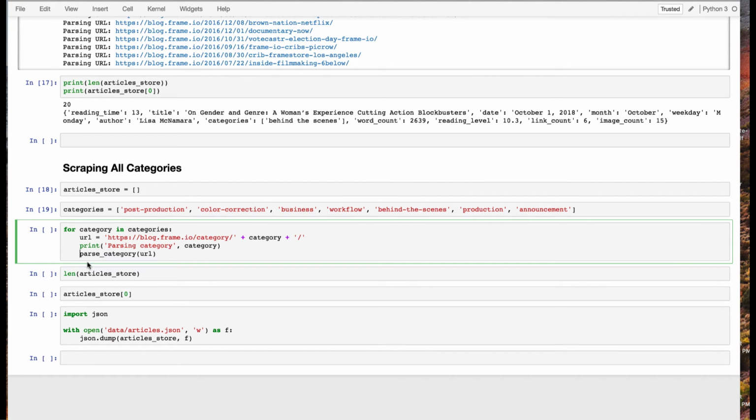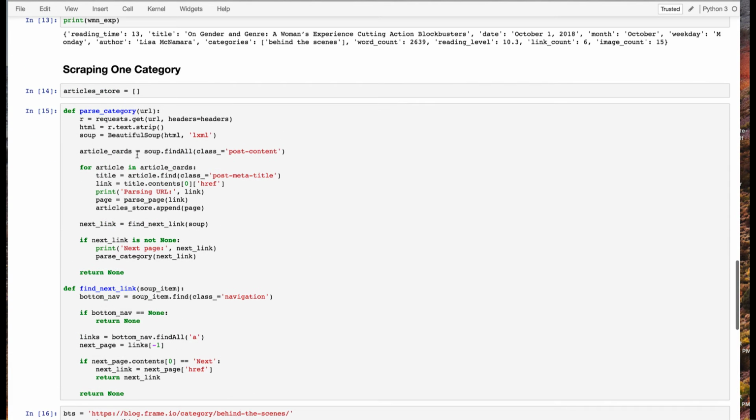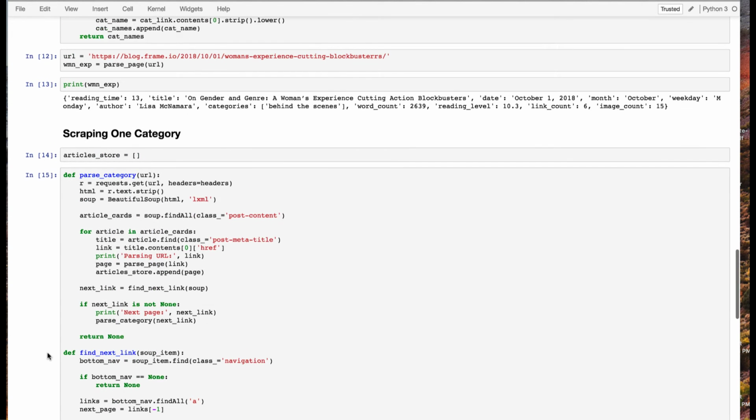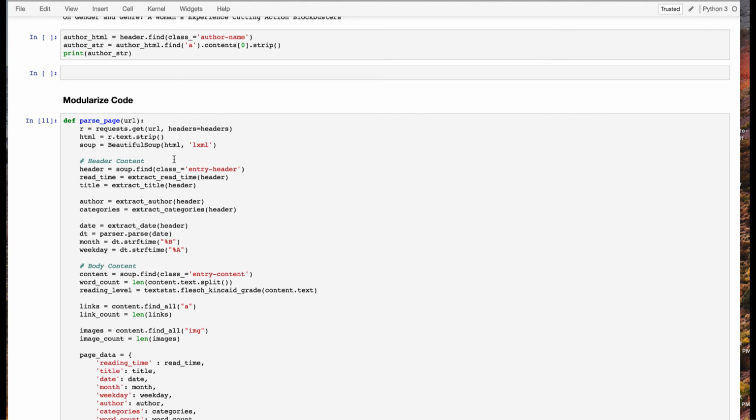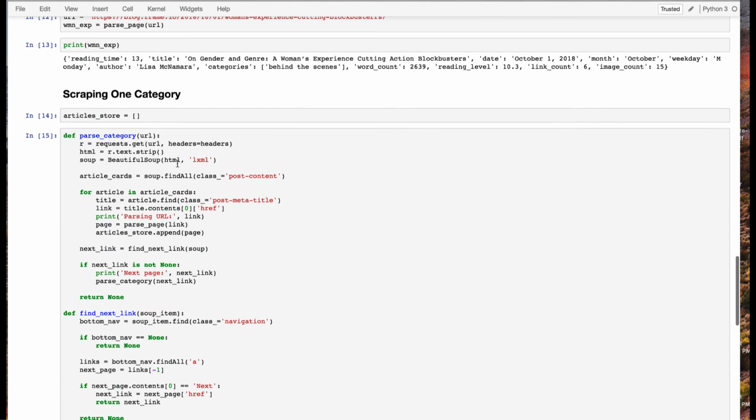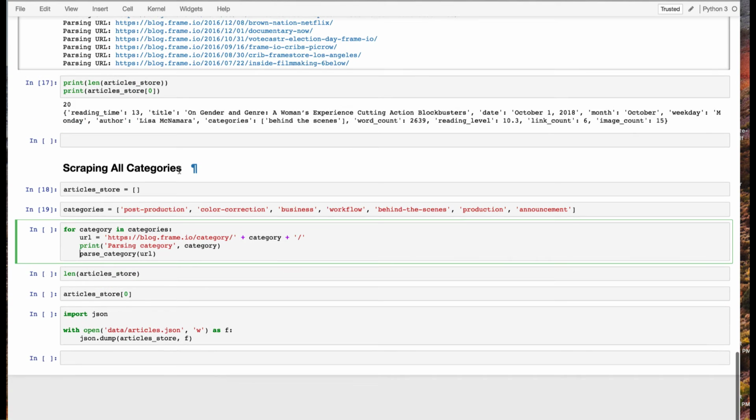This parse category function is the one we defined here. It checks each category and finds all the articles. If there are more pages, it goes through those. With all the articles, it will parse them based on the functions we created before. So just going back to that, that's really all it does.